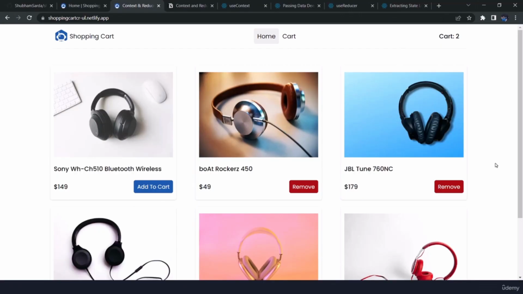Why do we need it? Well, to perform any type of complex action, we use reducer. For example, here when I click on remove, I am basically performing an action which is remove from cart behind the scene, and I'm also performing an action that says okay, update the total.